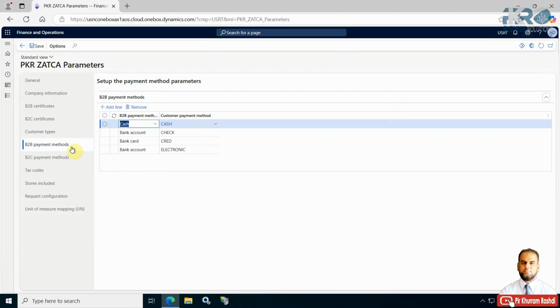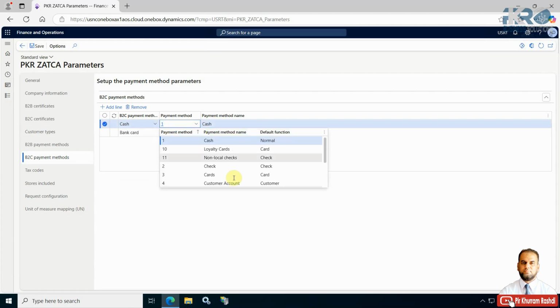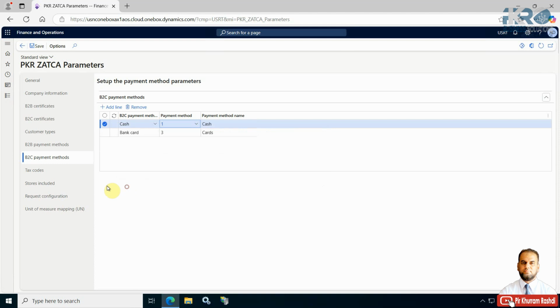Okay, then we will go to B2B payment methods, and you can see here these are different payment methods available for ZATCA, and customer payment methods which are available in account receivable are available on the right hand side. So you can map which are the same payment methods on both sides, because sometimes the wordings may be different. That's why this mapping is very important. And for B2C, similar ZATCA payment methods are available, and here in the payment method name and payment method number, different payment methods for retail modules are available which are mapped.